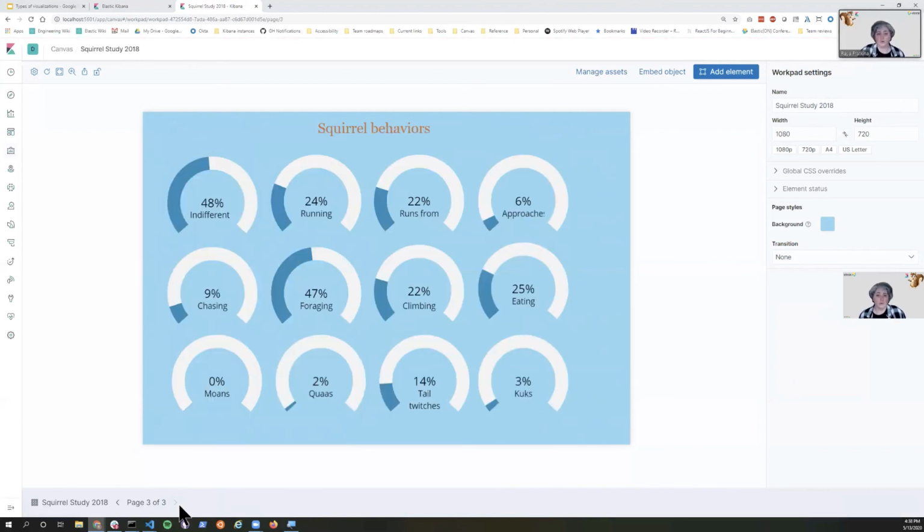You can also use progress elements. So here on one panel, I can see all of the different behaviors that squirrels in the study were exhibiting. I have learned a lot of things while preparing for this. For example, apparently, I don't know how to pronounce this word, but cox is the sound that squirrels make when they chatter. So there you go, you learned something today. And the quaz is a high-pitched sound they sometimes make.